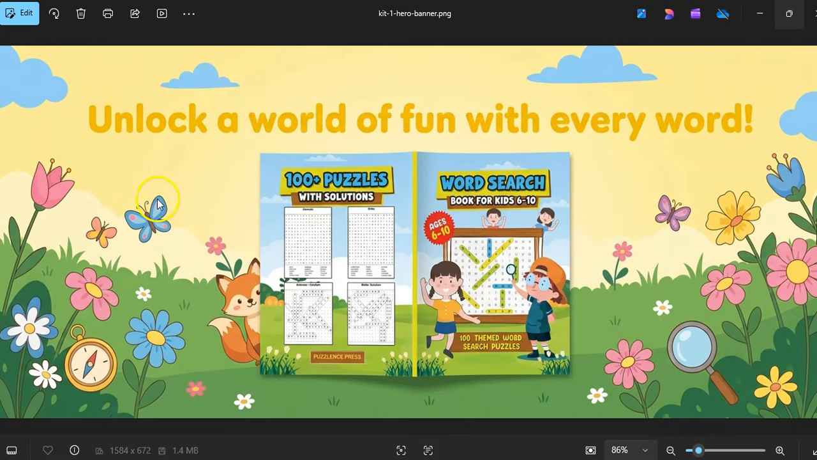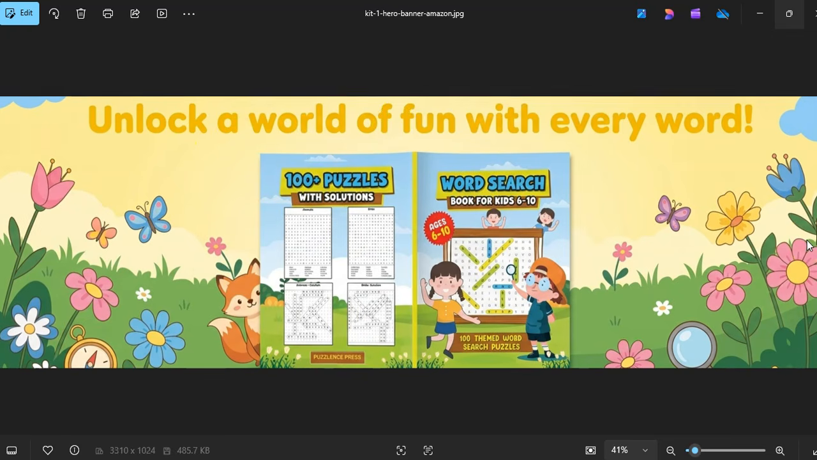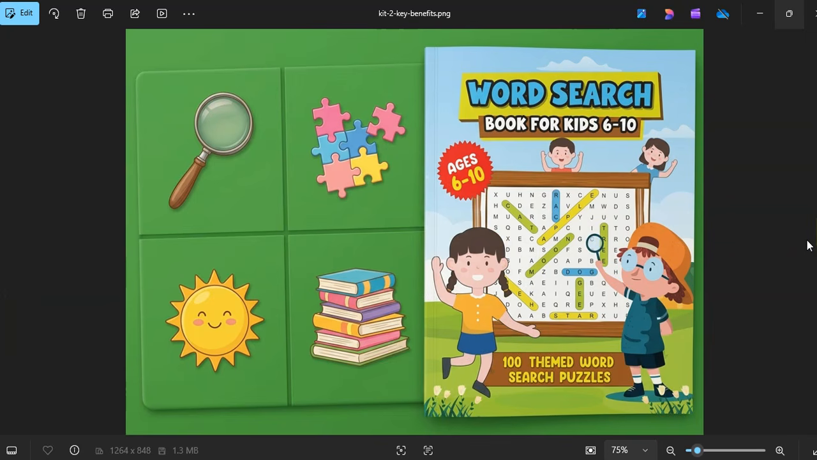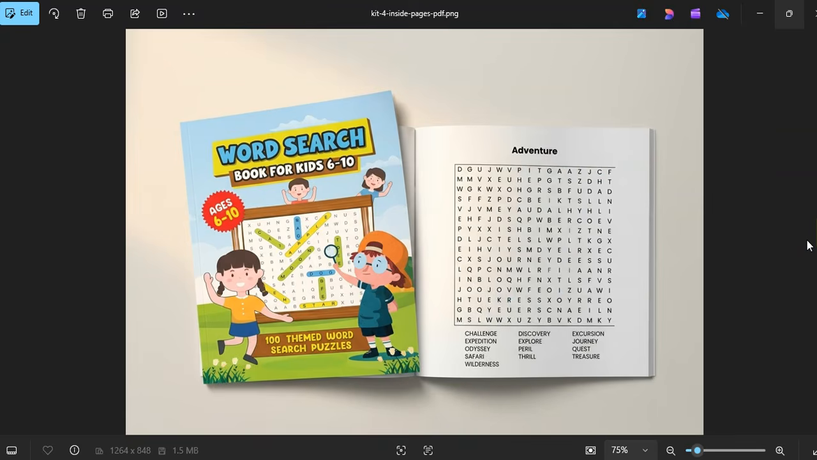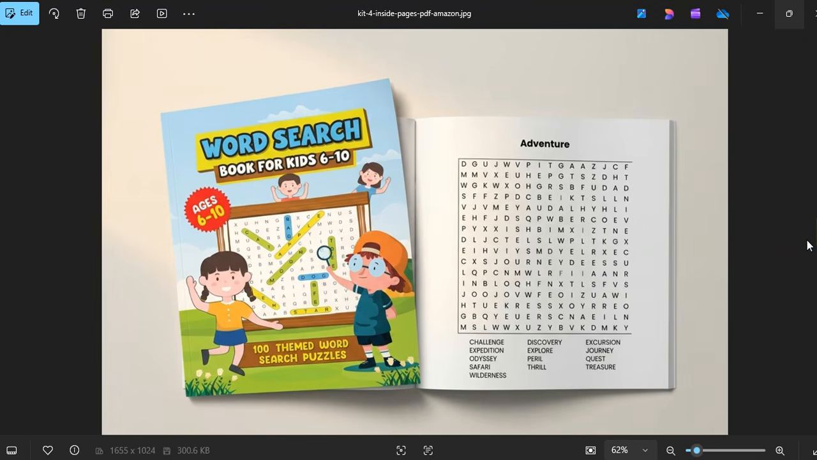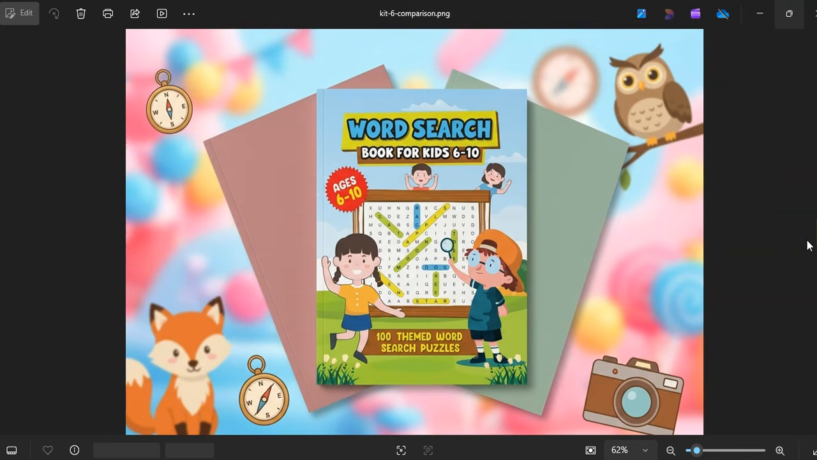I think it's really beautiful. Unlock a world of fun with every word. Next is this one. It's smaller size. Then this is full page, and I think this is great. This is lifestyle image. A kid is holding your book. Next, another interior preview. I think it's really beautiful. These come with different sizes. Another lifestyle image. It's really beautiful. I think it's another very beautiful one.